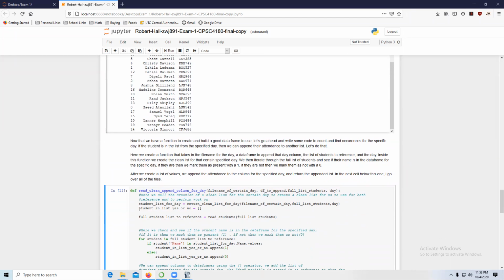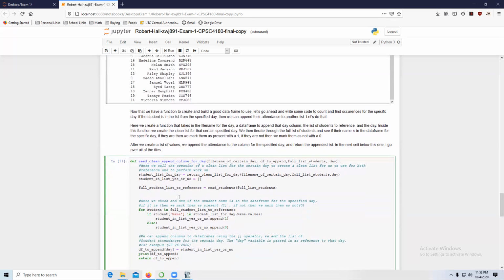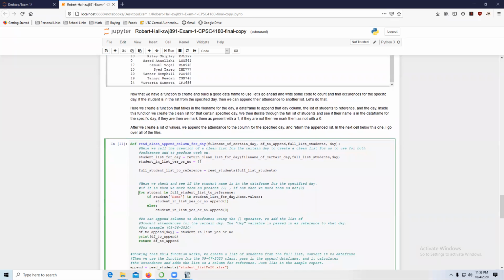And here, I go ahead and create the student in list yes or no column, or actually not a column, sorry, a list. That way, if the student actually is in the list, we can go ahead and append whether they are or they are not. And then we go ahead and create a full student list to reference using the read students. And then here, I go ahead and iterate through all the students in the list, the one we just used for reference.